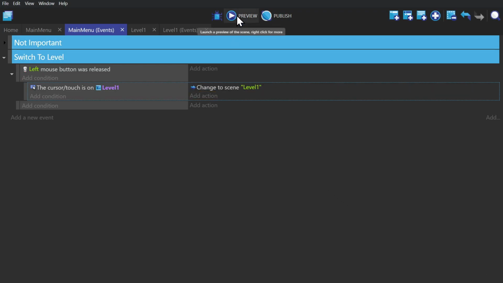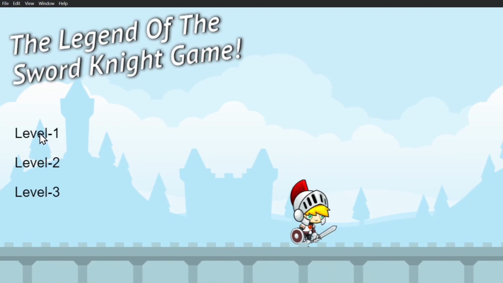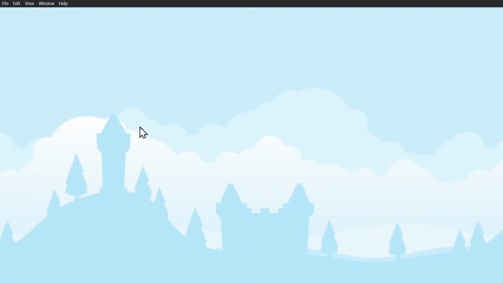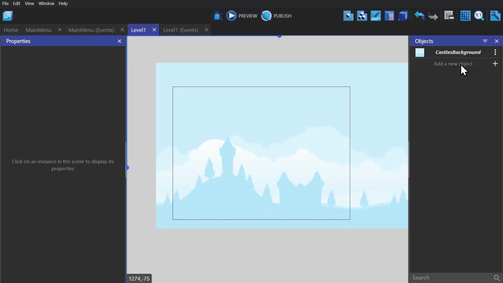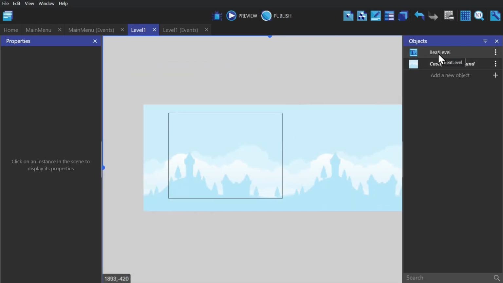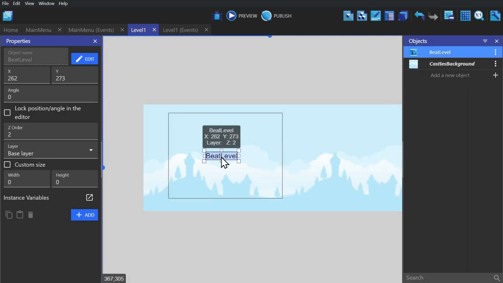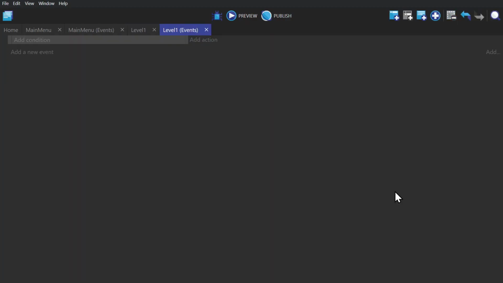And if I click to preview the game and click on level 1, it will take me to the scene called level 1. Currently there's nothing there, so we're going to fix that. I can add a text object, calling it BeatLevel. I'll place it into the scene, and then I'll go to the event sheet and use this event to just put it into the middle of the screen.